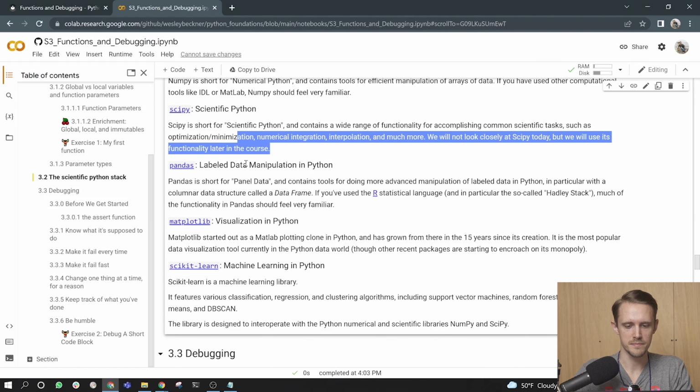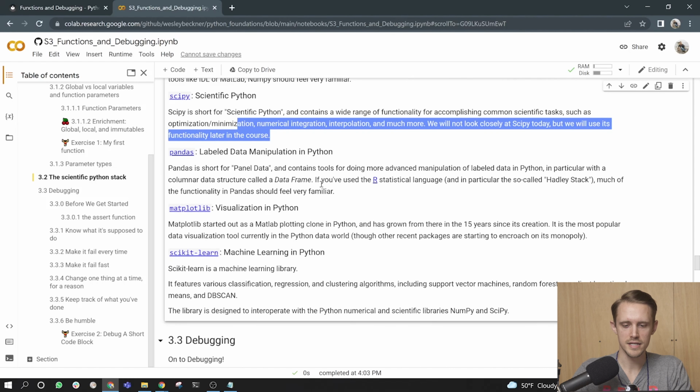Pandas, labeled data manipulation in Python. Pandas is short for panel data and contains tools for doing more advanced manipulation of labeled data in Python. In particular, with a columnar data structure called a data frame. If you've used the R statistical language, and in particular the so-called Hadley stack, much of the functionality in Pandas should feel very familiar to you.